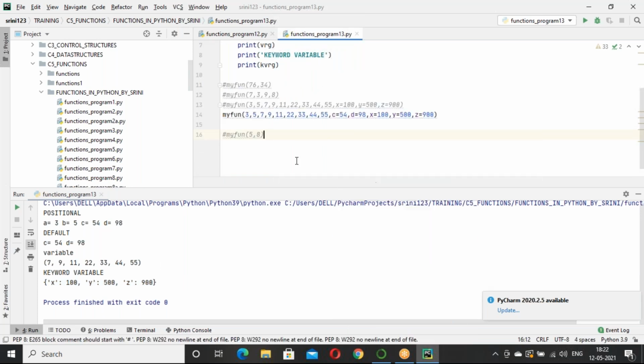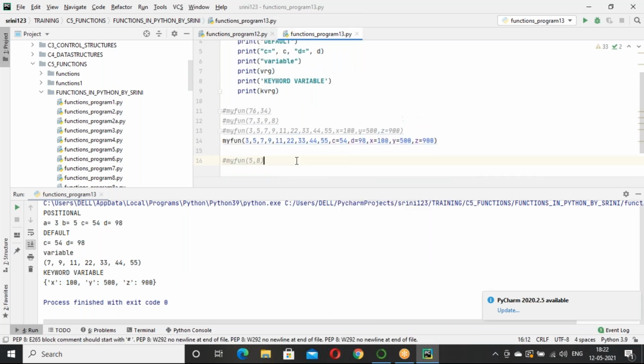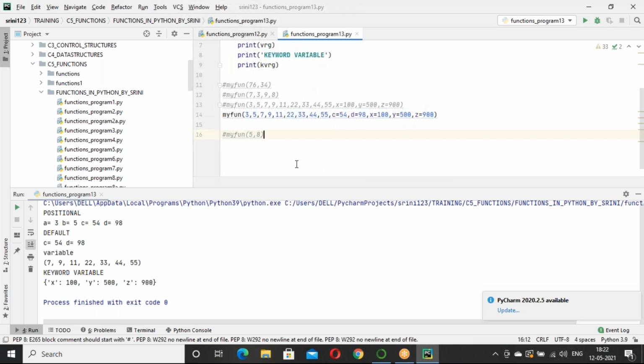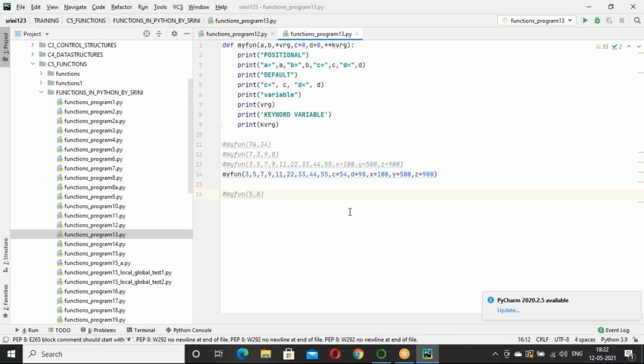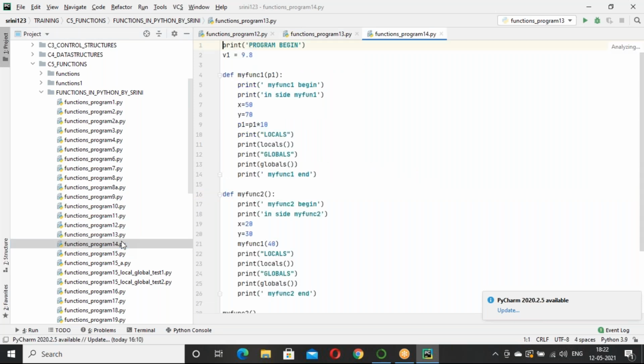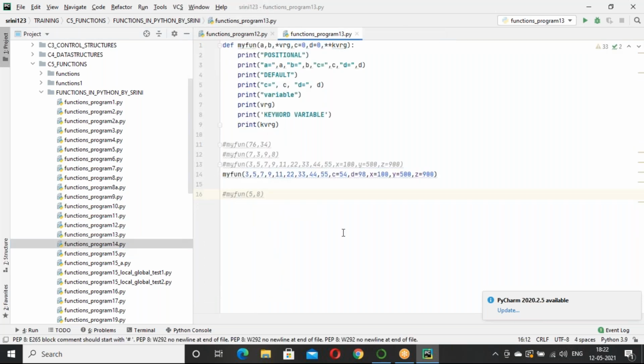Now you observe. This is how. This is what about positional parameters, default parameters, variable length parameters, variable length keyword parameters. All of you comfortable about it? Any questions?